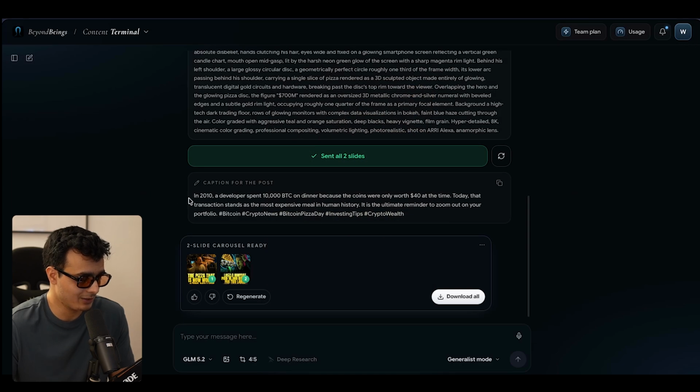So for context, if you look at the caption, in 2010, a developer spent 10,000 bitcoins on dinner because the coins were only worth $40 at the time. Yes, this is a famous story that we all have heard. This guy basically spent all of his bitcoins on a pizza. So this was a massive story. This is still a massive story. Unbelievable. I bet this guy regrets it very much. If I were this guy, I'd be thinking about it every single day, bro.